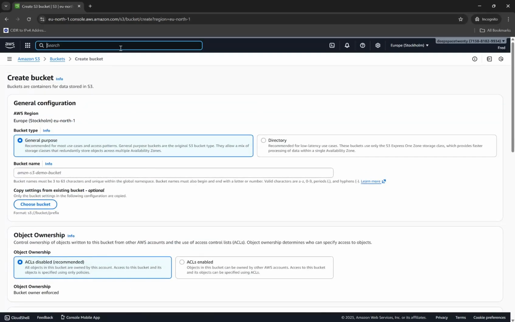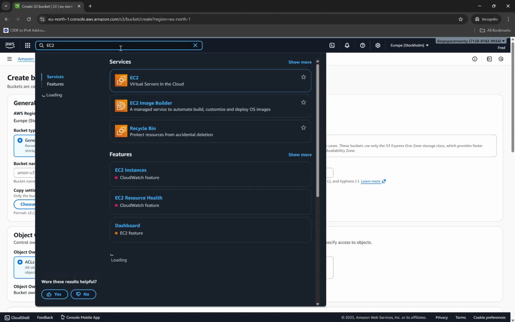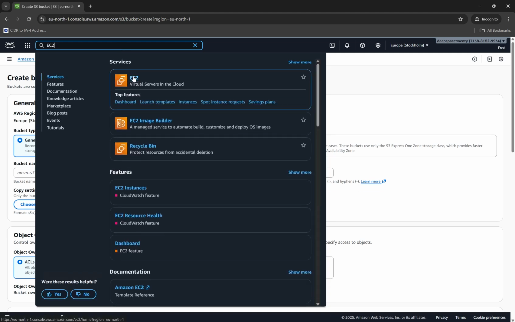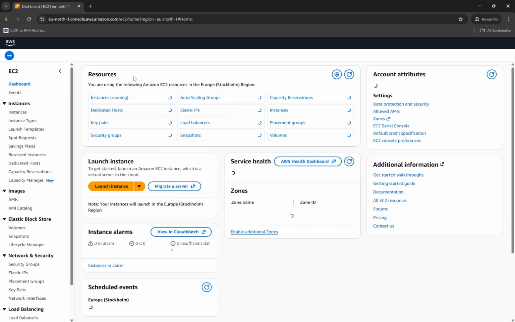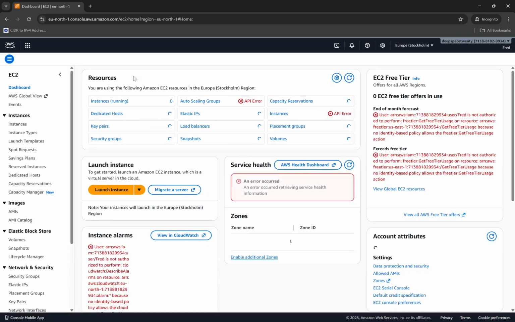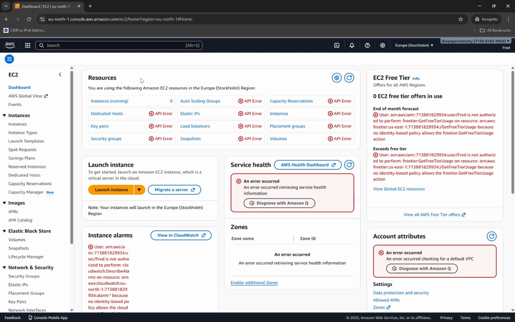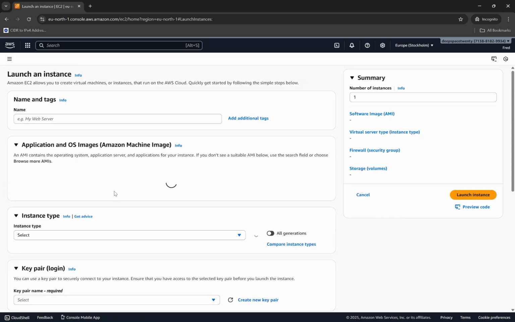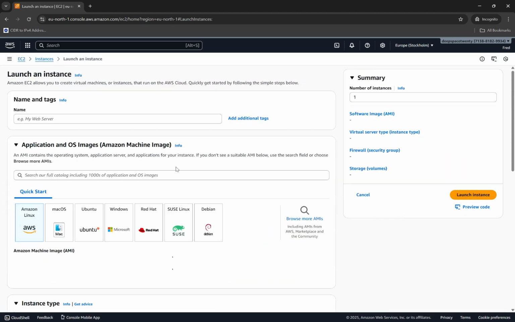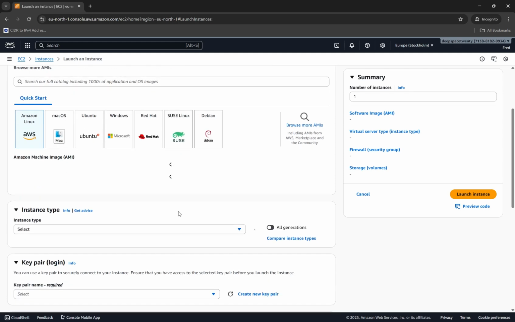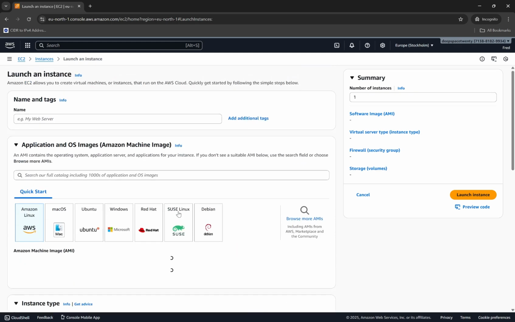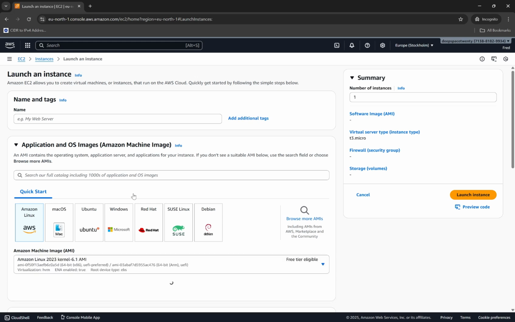But if we go to EC2 right now, which is a virtual machine, EC2 stands for Elastic Compute Cloud. It's just a virtual server in the cloud. If you go to the service, as you can see, it gives an API error. If I try to launch an instance, I cannot do that. I can go to launch instance, but I cannot actually launch it because Fred doesn't have permissions to do that. You just get API errors.